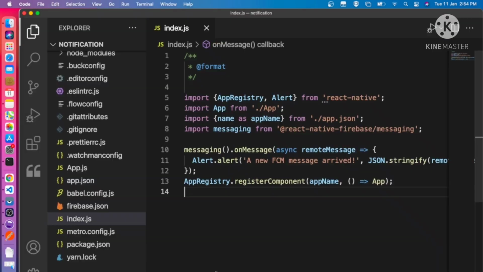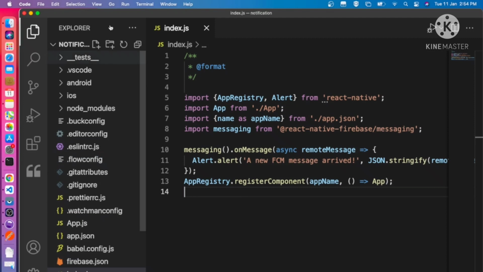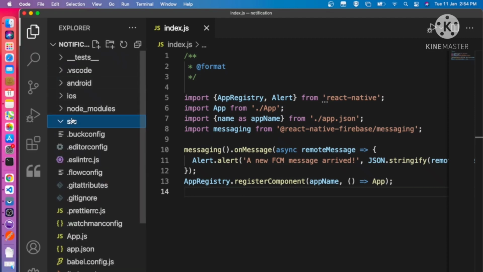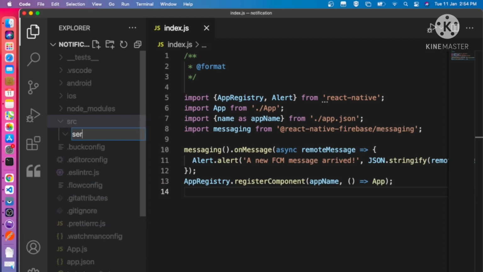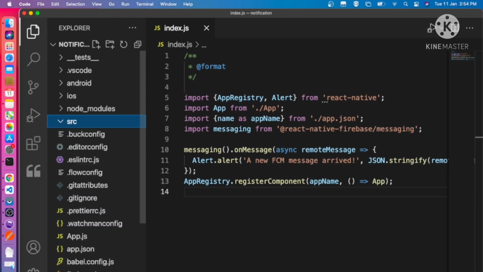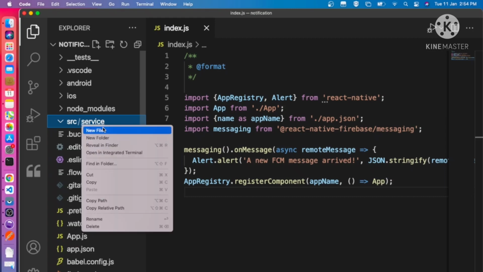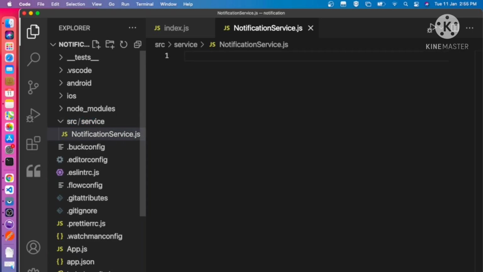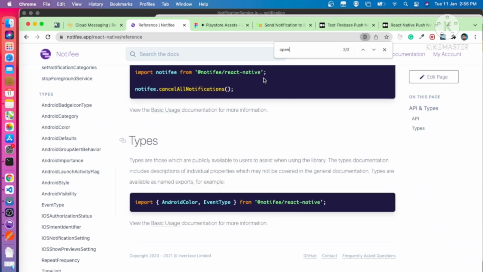For that, what we have to do, we can just create a folder in the project called src. Now here we are going to create another folder, service. Inside this service we are going to create one more file, notificationservice.js. Clear? Now here we are going to reference our notification implementation.